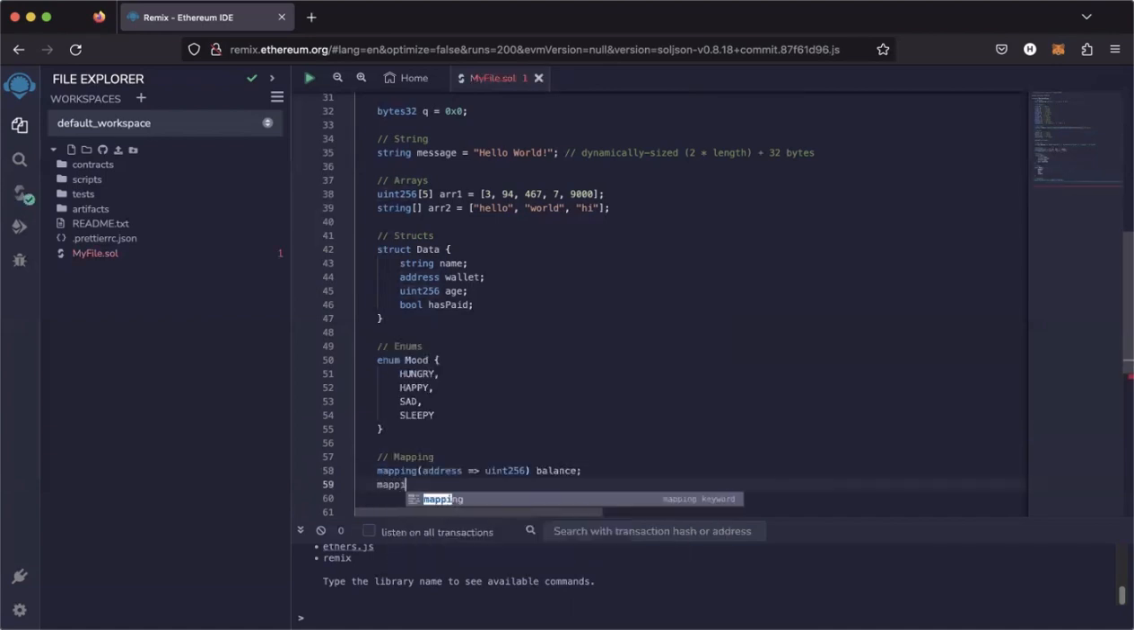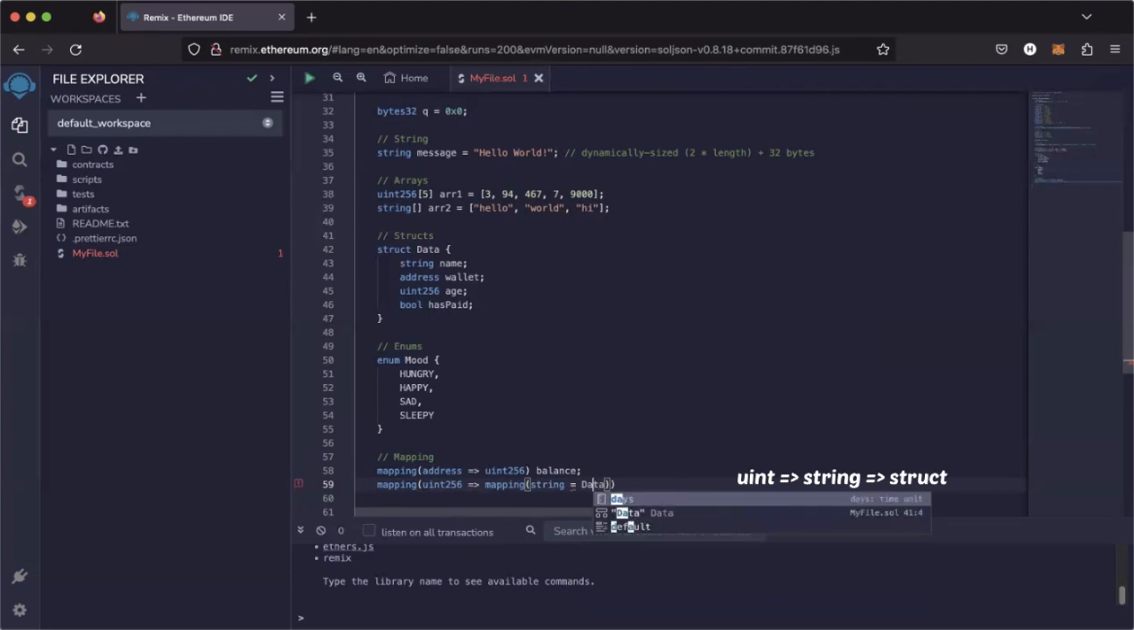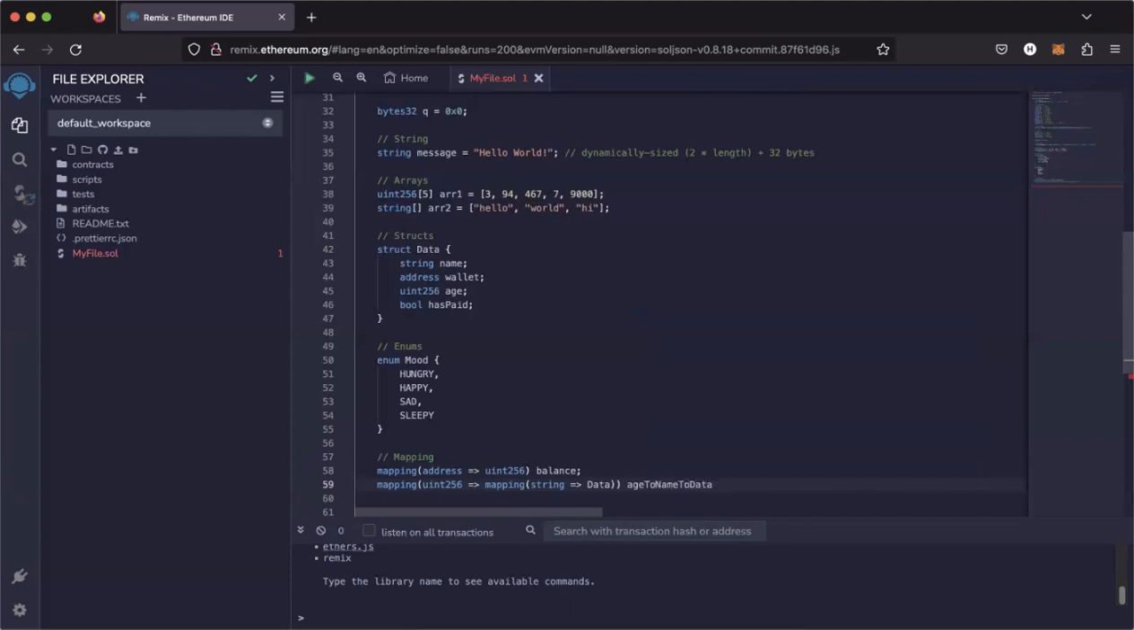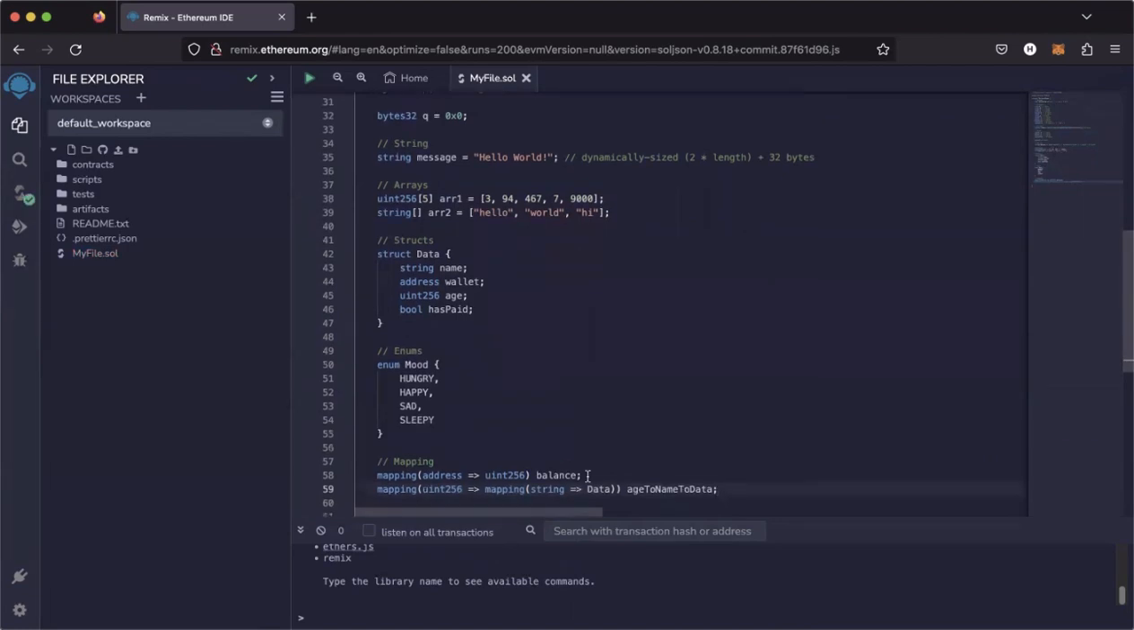And then we also have the more complex mapping type. Let's just say a mapping of uint256 to another mapping of string to, let's just say, data. So I missed an arrow here. So I'm just going to name this age to name to data. I mean, whatever that means. And so you have it.